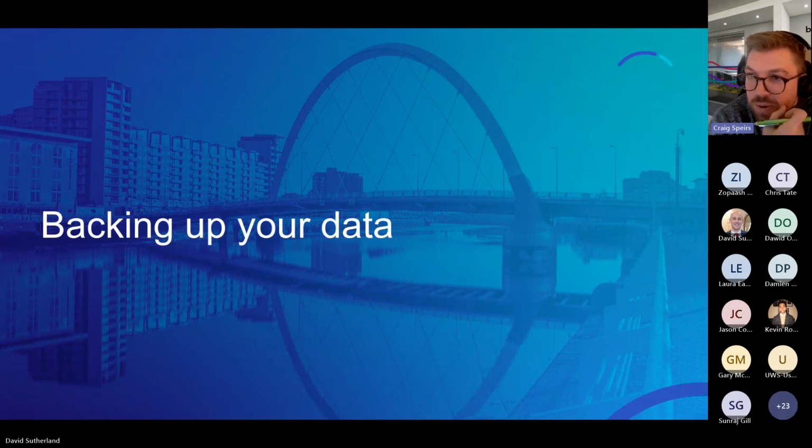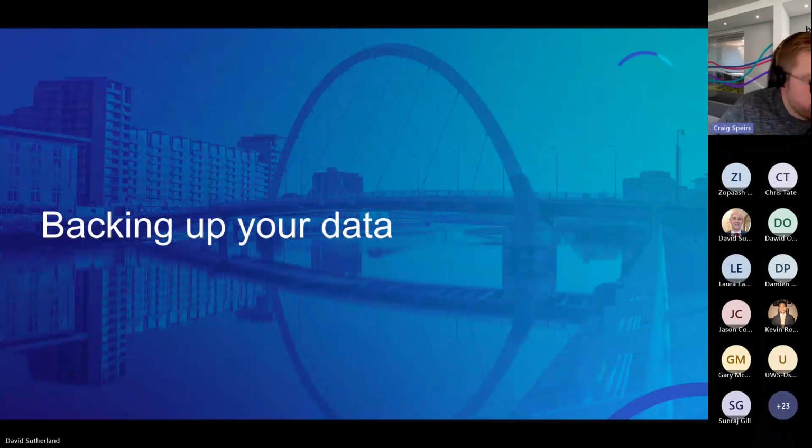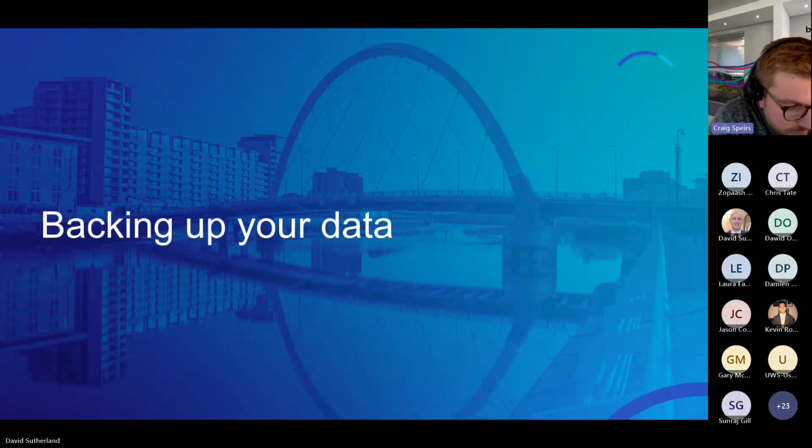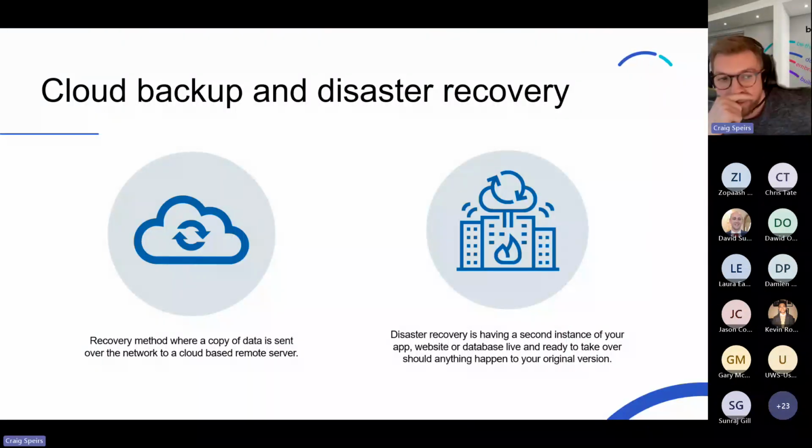So in this section, we're going to talk about backing up your data, which is, as everyone knows, a key feature, a key thing you're tasked to do within your business, to make sure your data is backed up. So, we've got two options here.